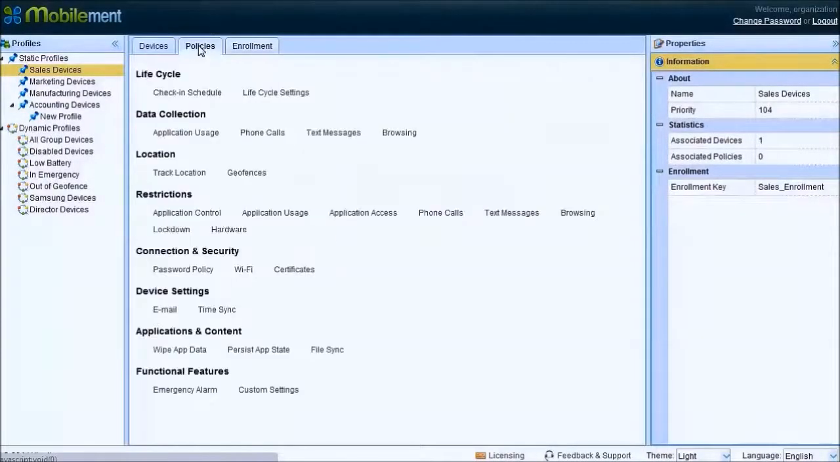Policies. Once the administrator has set up the organizational structure of the group, he or she can set up the actual policies. A policy is an instruction for the device to perform certain actions, to retain a certain state, or to apply certain restrictions. All policies are applied to the profiles. You can apply policies to both static and dynamic profiles.